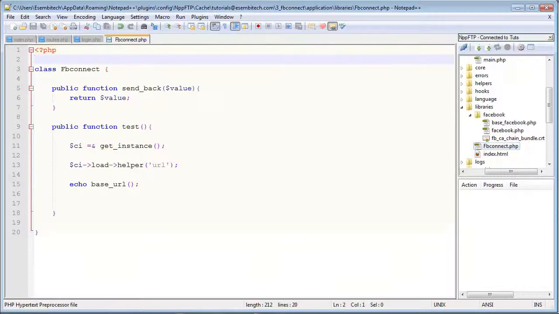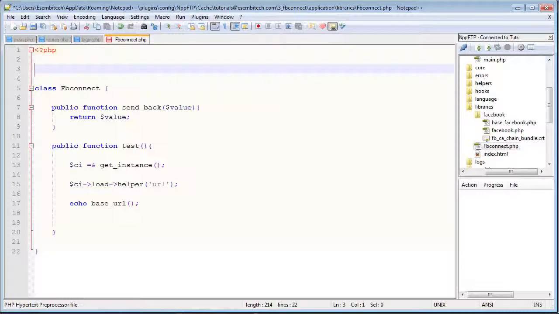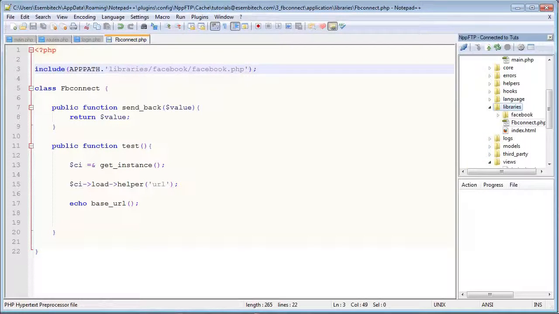So what I want to do now is I actually want to include this before I even open my class. So go include, say app path dot, so I'll append on a string that says libraries/Facebook/Facebook.php. So the actual file that I'm loading is this middle Facebook file. So let's actually open that up and take a look inside of it.